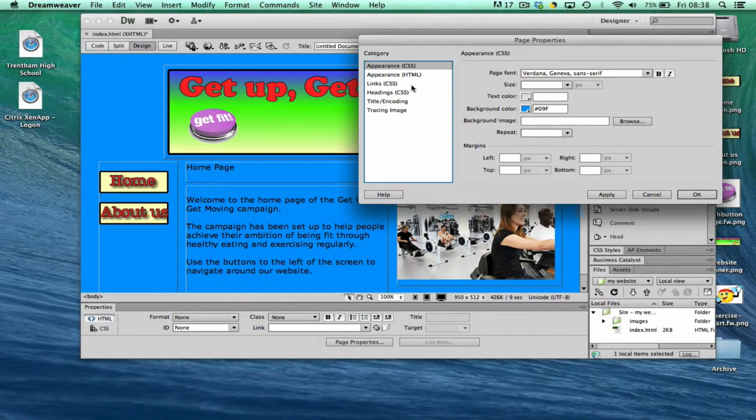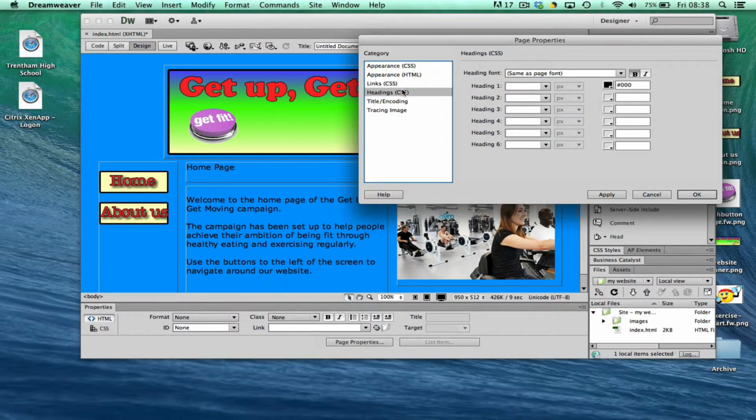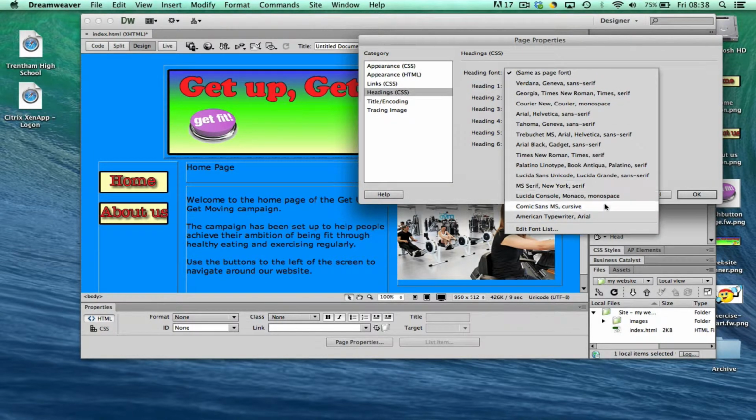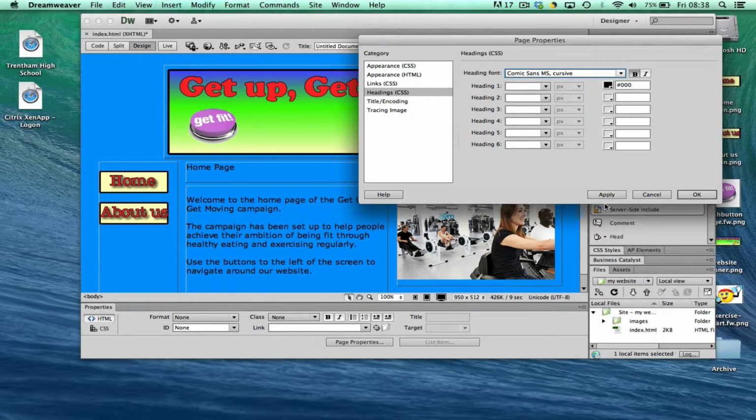Now the next thing I'm going to show you is moving on to the heading font. Okay, so this time I'm going to change the heading font so that it's different to the main font, and I'm just going to choose something else in the list, something like Comic Sans. Again, you can change the size for each of the different 6 heading styles, and you can also change the colour. For now I'm going to leave it as it is. So to finish off, I'm going to click on OK.